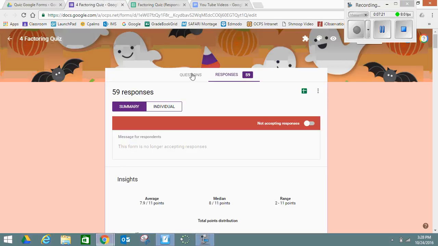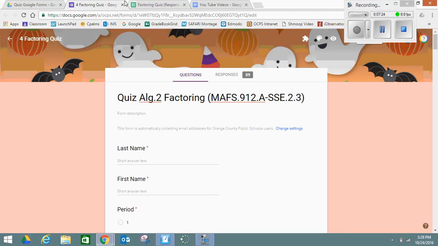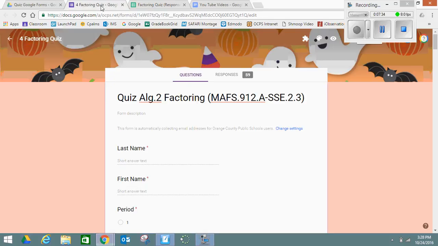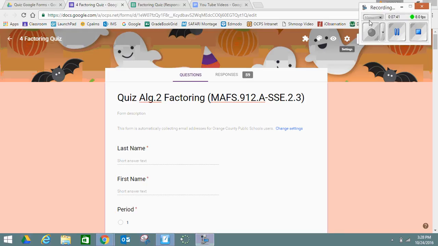The way to do that is, if you notice, I have two tabs on the top, factoring quiz and factoring quiz responses. Here's the spreadsheet that it created for me, and this is the quiz that I created. So I went back to the quiz, and back to questions. On the questions, you have a couple of things on the top. Hopefully you see my mouse right now, and here's add-ons. If I hit add-ons, you'll see GMath. GMath was the one that I used to create the equations.